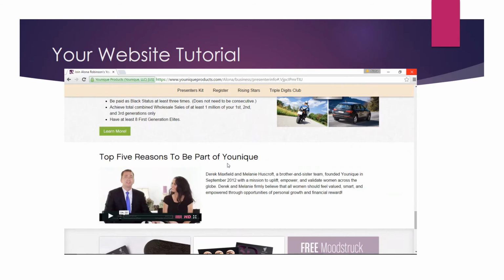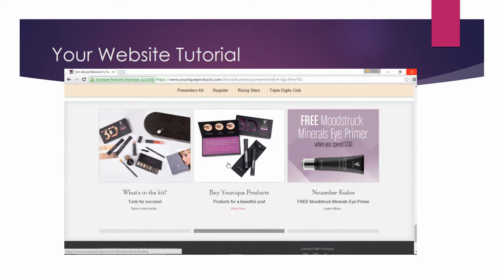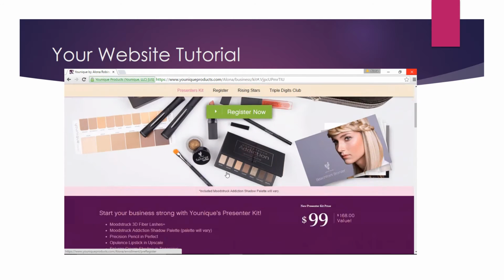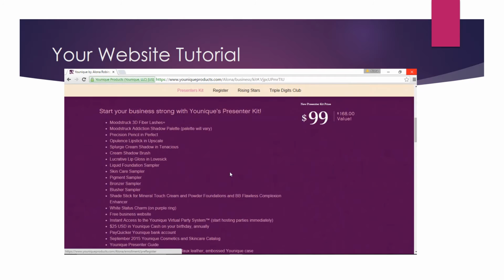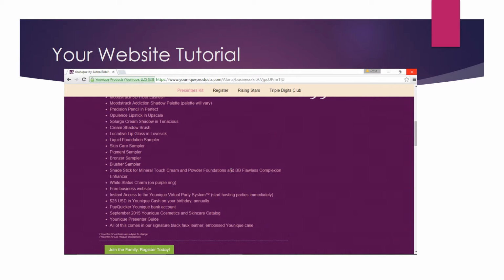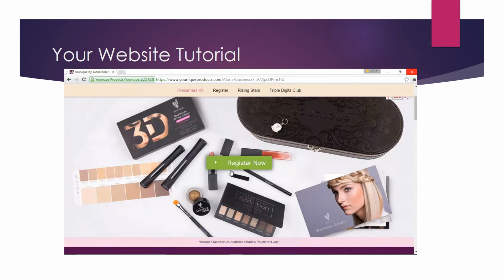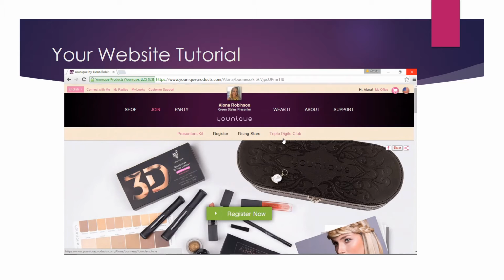It talks about the new car incentive. It talks about what's in the kit. You can click on that. It talks about what you get for $99. An incredible deal. Let's just talk about that for a second. It's come a long way. I know the beginning presenters that started with Unique didn't even have a kit, actually. They just joined on faith, and some of them are still here today.